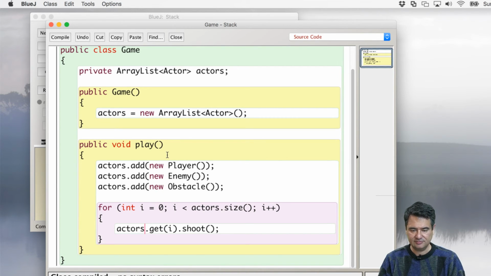No errors. Okay, so I've got now, instead of three separate array lists, one for players, one for enemies, and one for obstacles, one array list for actors. And then I can add in all these different kinds of things that happen to be actors. So a player is an actor, so I can add it to my actors list. Enemy is an actor, so I can add it. And obstacle is an actor, so I can add it. And then I'll just loop through all the actors and tell them all to shoot.